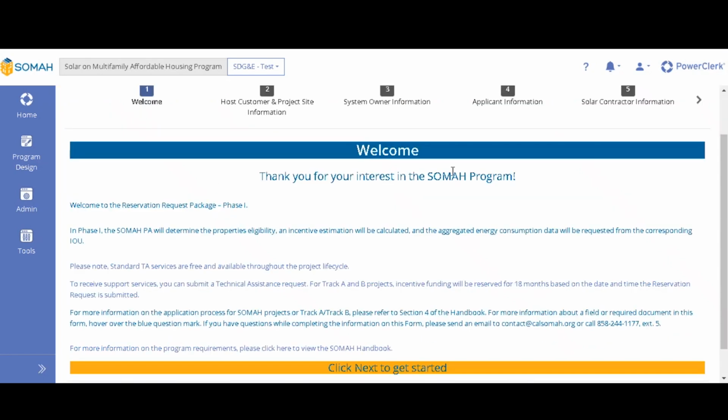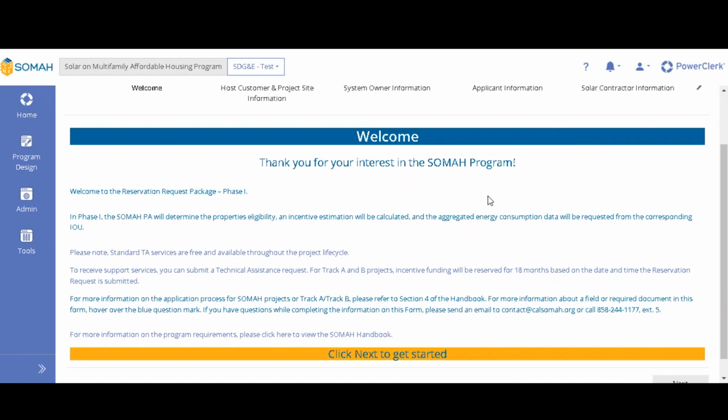On the first page, it will just be a welcome page and it'll basically explain that this is the SOMA program and this is the reservation request package phase 1 form. And here in phase 1, it will determine the property's eligibility. An incentive estimation will be calculated and the aggregated energy consumption data will also be requested from the utility.